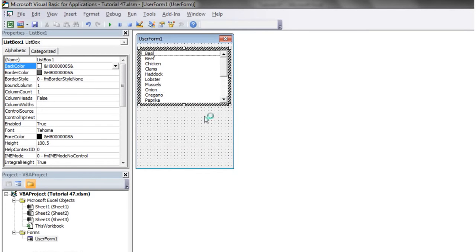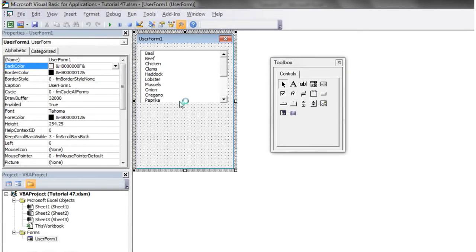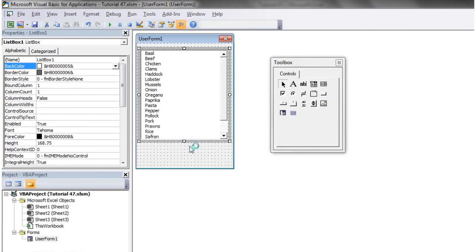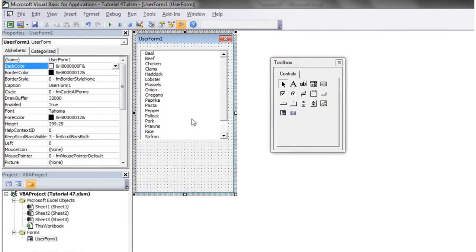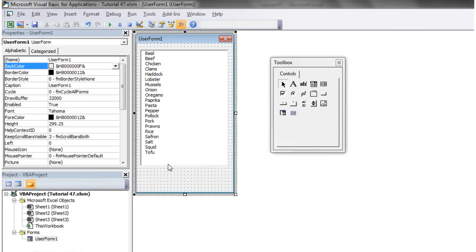You can make it smaller than the list, and then you'll notice that it gets a scroll bar at the side, and you can just scroll up and down between them. So don't worry about trying to fit everything in. In this instance I'm going to, just because I want to, and that is our list box then.